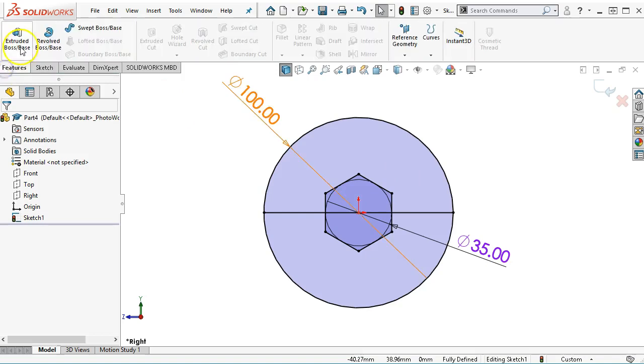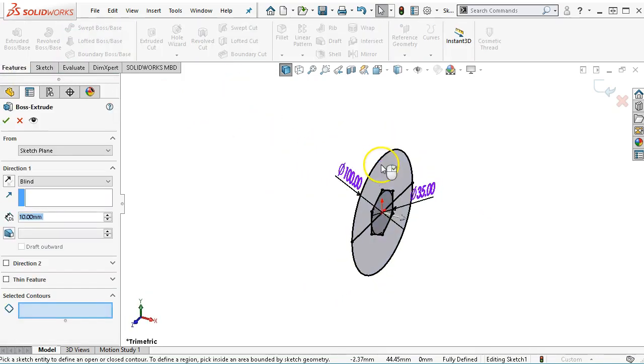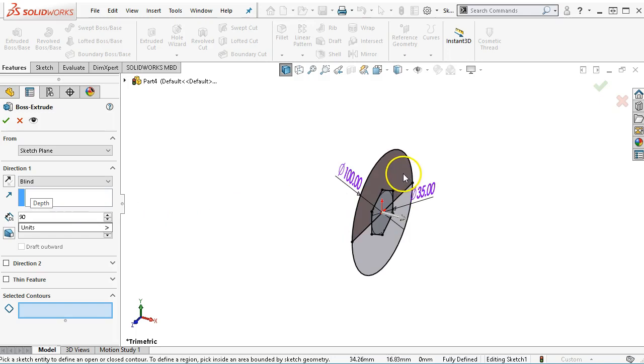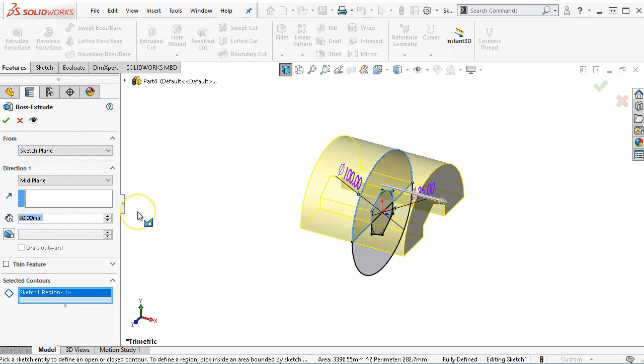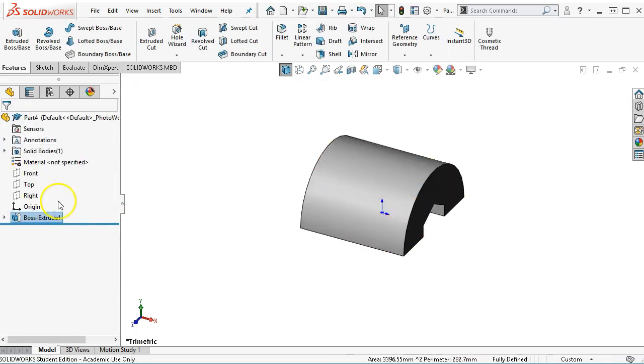So when I go into the features and extrude, it's going to ask for the dimension, 90 millimeters. And then I can come over and pick the region that I want to generate. I would like this to be on mid-plane. It's going to help here in a second with the notch. So we go ahead and accept.